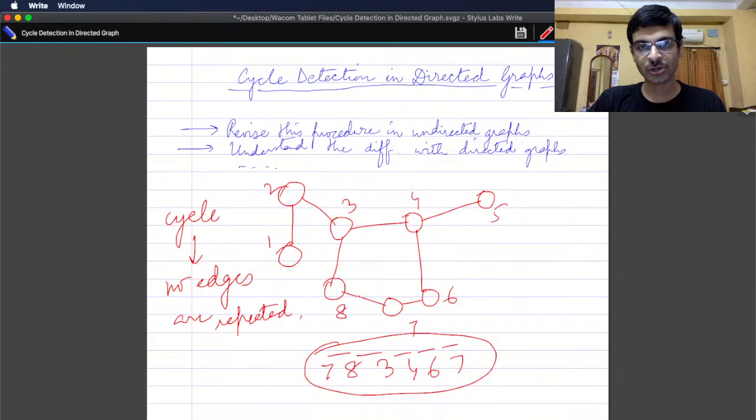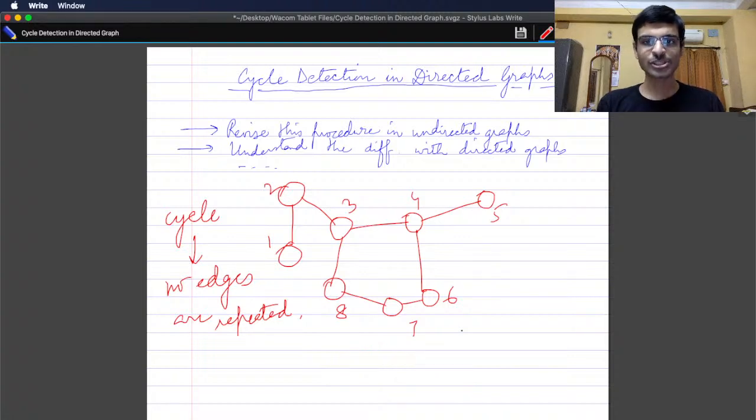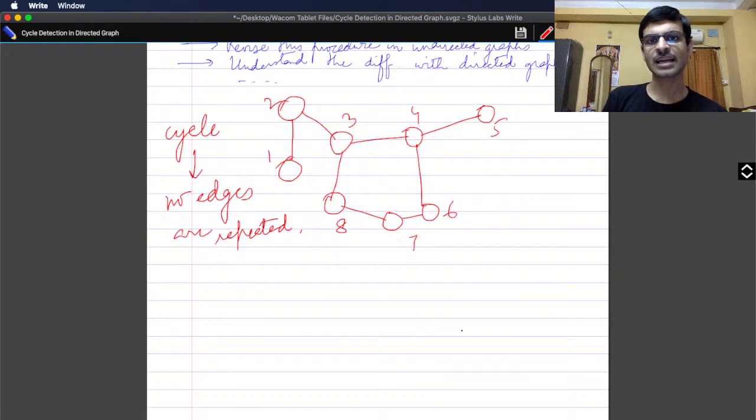It will tell you that okay, your cycle goes like this, from 7 to 8, then from 8 to 3, then from 3 to 4, then from 4 to 6, then from 6 to 7. So that's about a cycle. Now the question arises, how to find it out? It happens that in undirected graphs it is fairly simple.